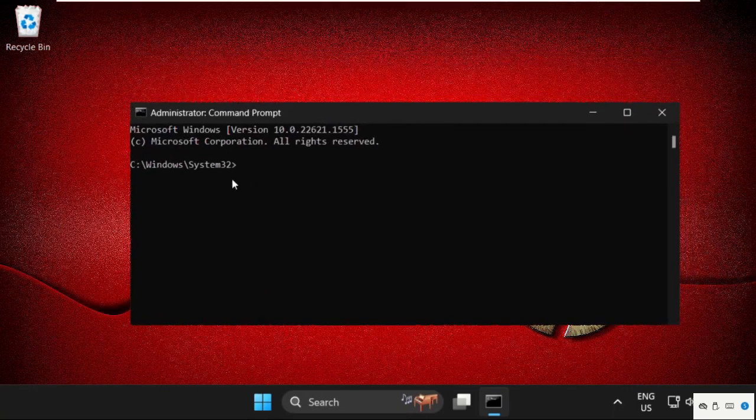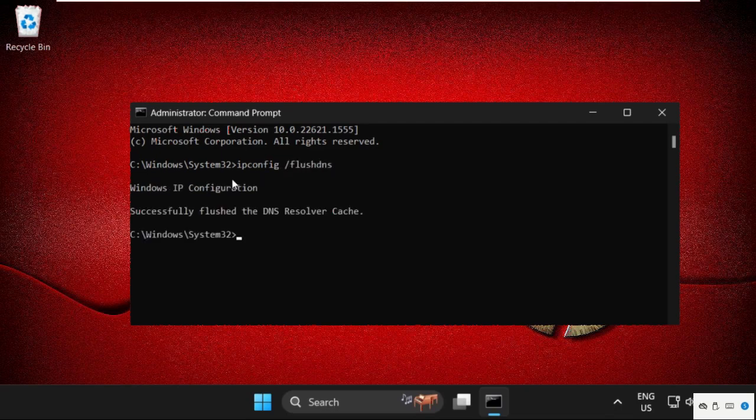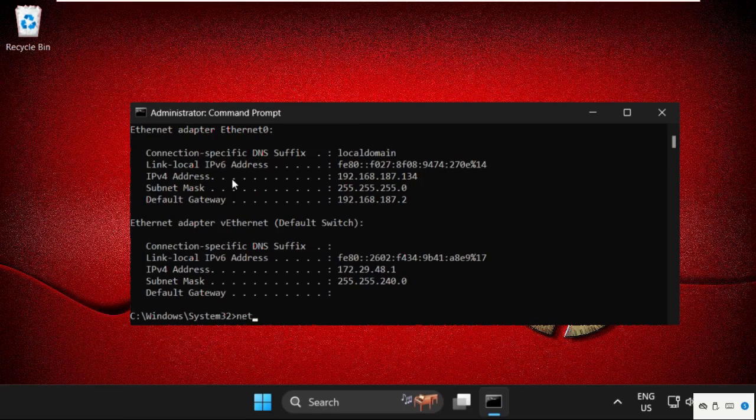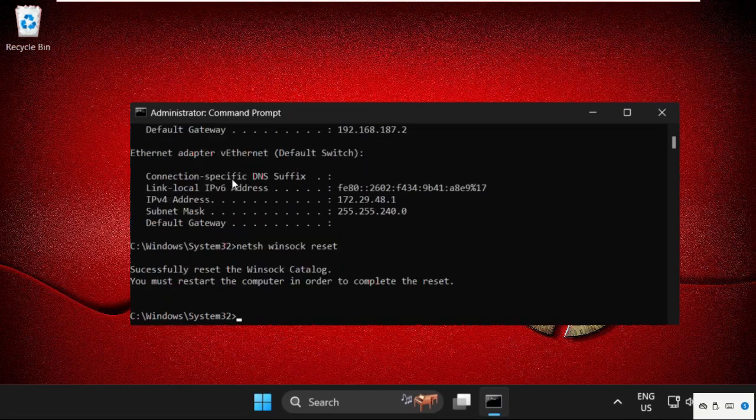Type in ipconfig space slash flushdns and hit enter. Then type ipconfig space slash renew and hit enter. Then type in netsh winsock reset and hit enter. Now type exit to close the command prompt window.